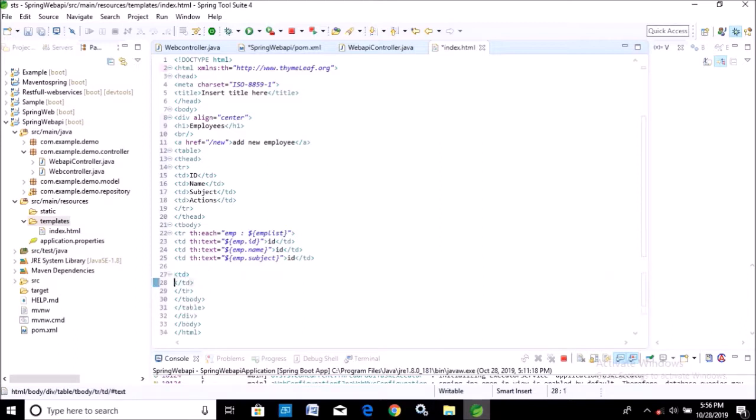Now we are writing the new links for edit and delete options in the table, under the actions heading. So edit and delete. For the URL of it, href, just give a placeholder; we will update it later when we implement the edit and delete methods.